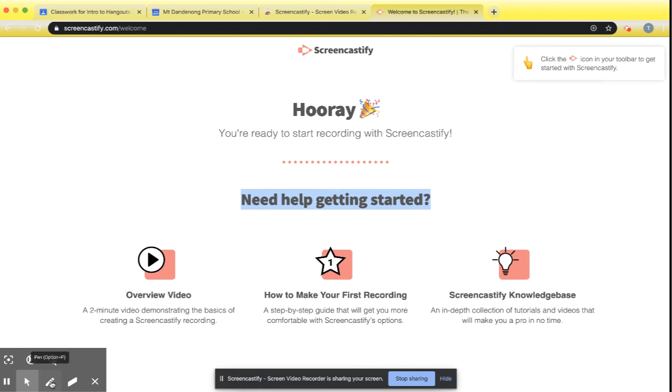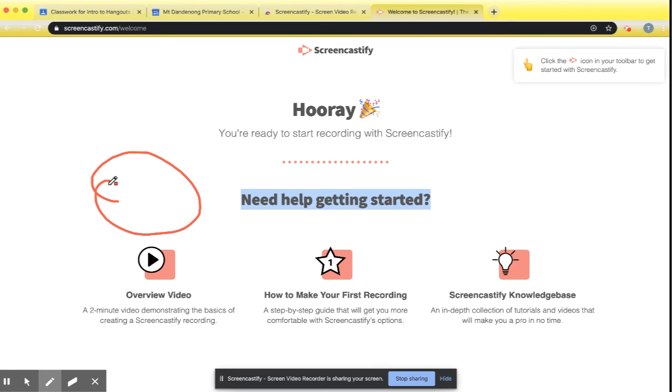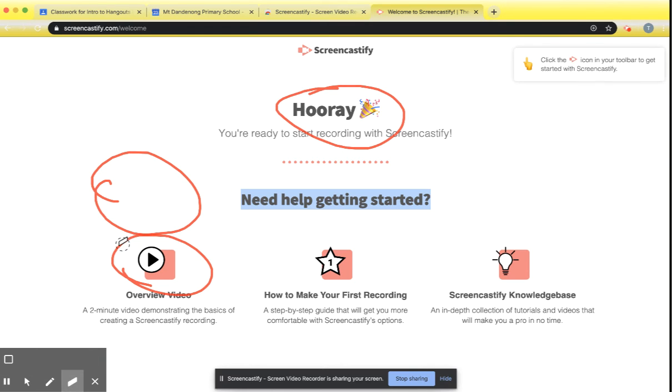And then this other feature here that just showed up recently is the pen tool. So I can actually write on top of the screen while recording. Really, really helpful. You, of course, can erase that if you feel inclined. But really helpful tools to be able to get us going. When you're done, just click Stop Sharing.